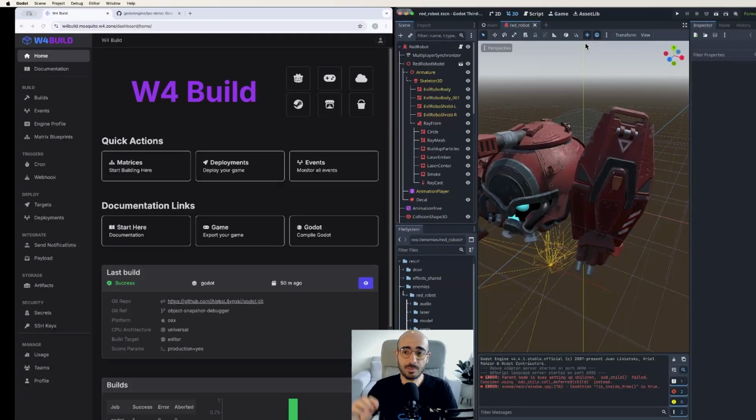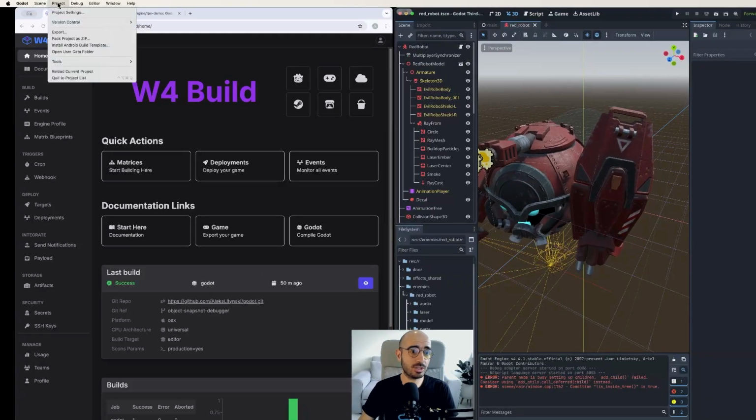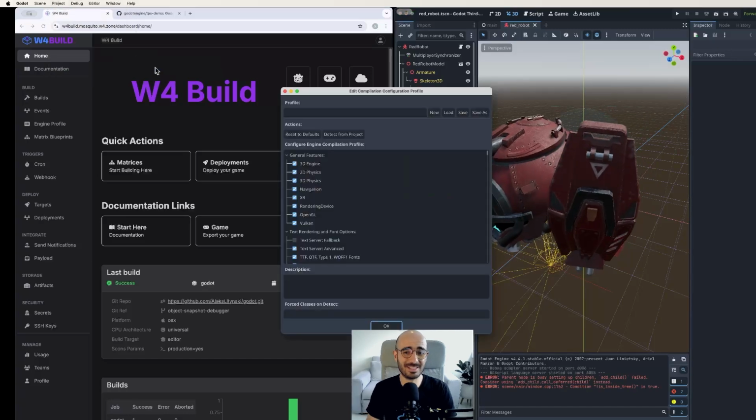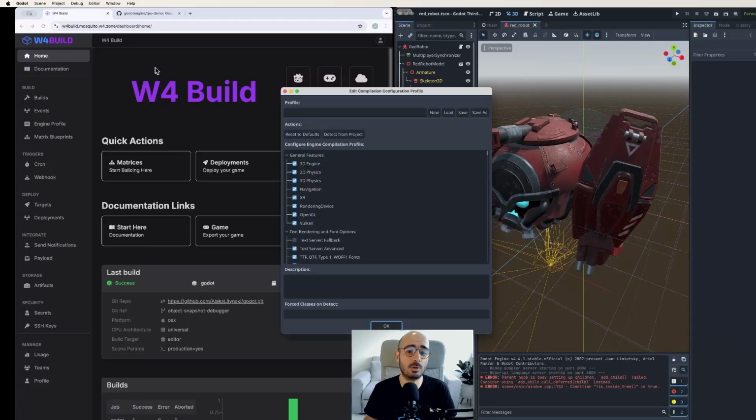To do this, you go to Godot, Project, Tools, Engine Compilation Configuration Editor. Let's stop for a second and analyze what is happening here.